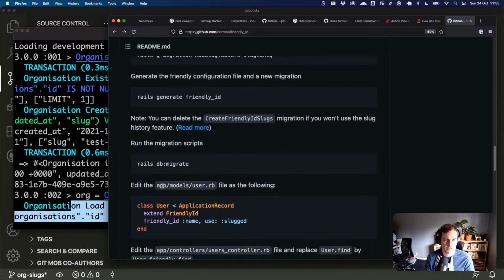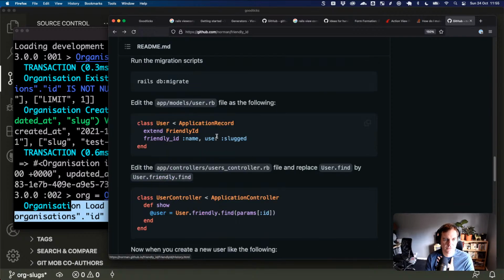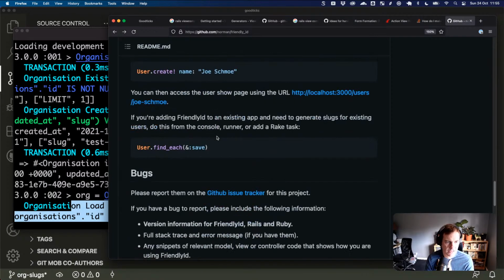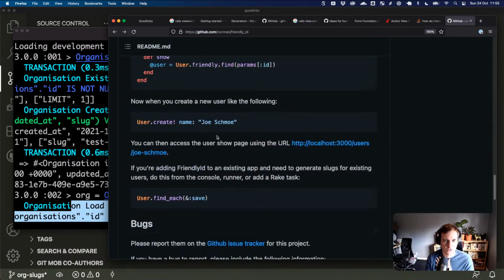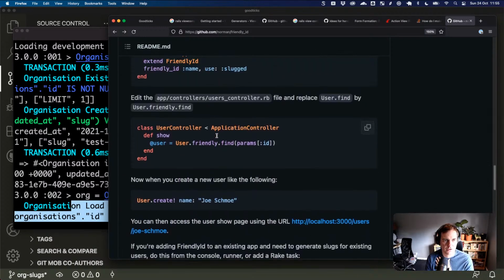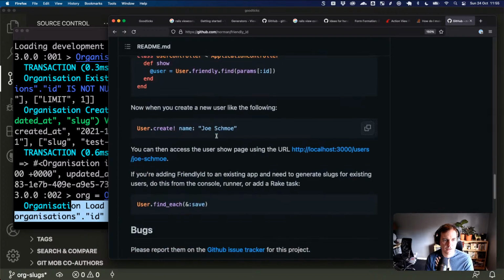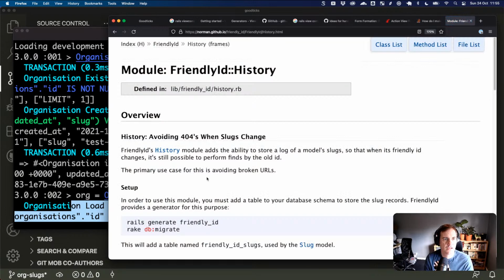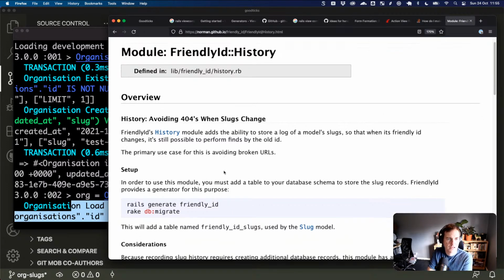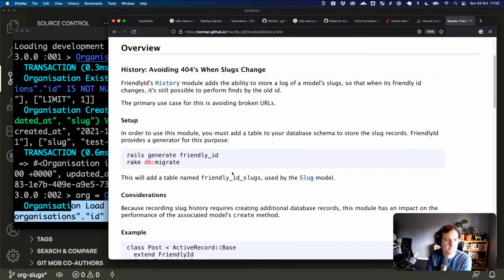The migration: you can delete the create friendly slugs if you won't use the history feature, but I do want to use the history feature. How do I turn the history feature on? Or am I just cooking that up? Okay, read more. History. FriendlyId's history module adds the ability to store a log of model slugs so that when its friendly ID changes, it's still possible to perform finds by the old ID. Primary use case for this is avoiding broken URLs.